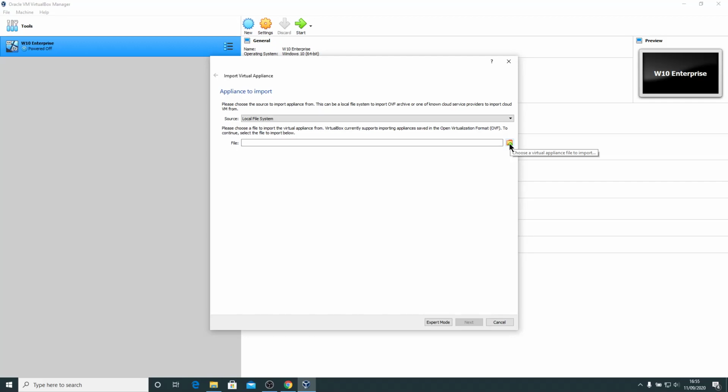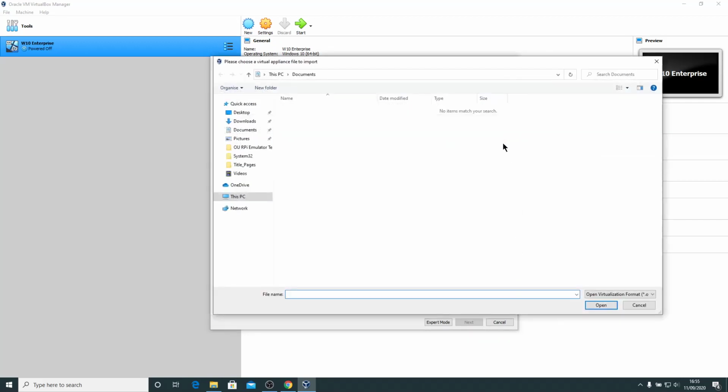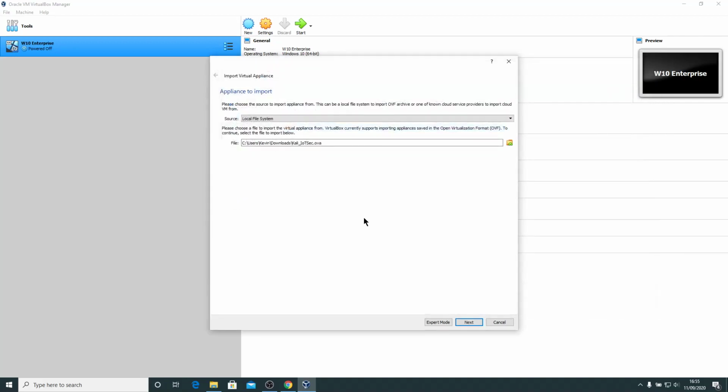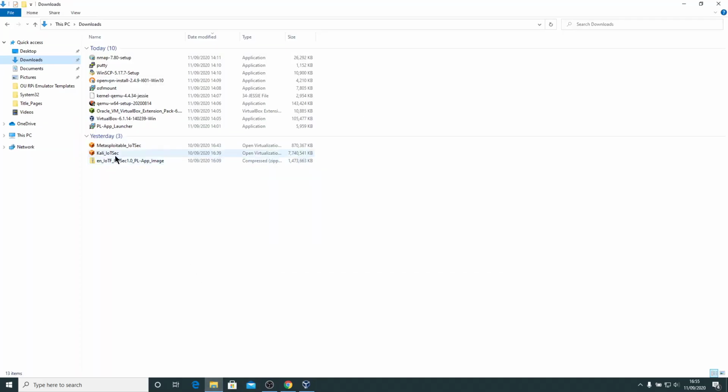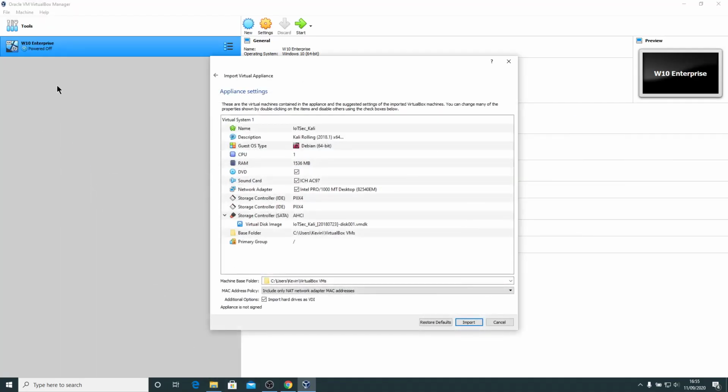So we'll choose a virtual appliance to import. I'll go to my Downloads folder and it recognizes the extension .ova and only shows the OVA files. So I will now double click on the Kali Linux IoT Security OVA and click on Next. There's two ways of doing it there, you see. Either double click on the Kali Linux IoT Security OVA file, or open up Oracle VirtualBox, File, Import, Appliance, find your OVA file, and either way you'll see this window come up.